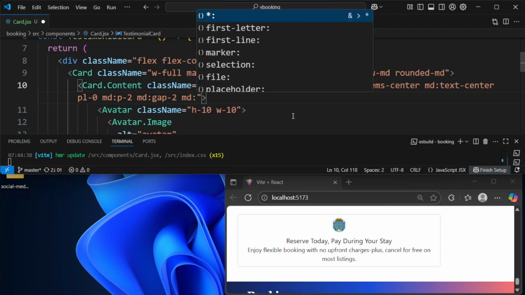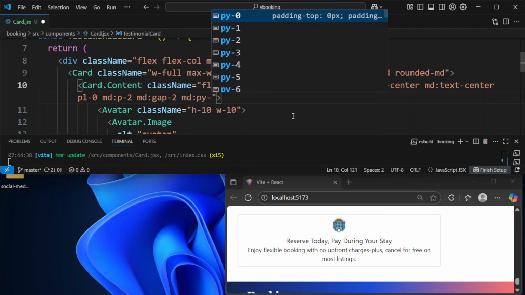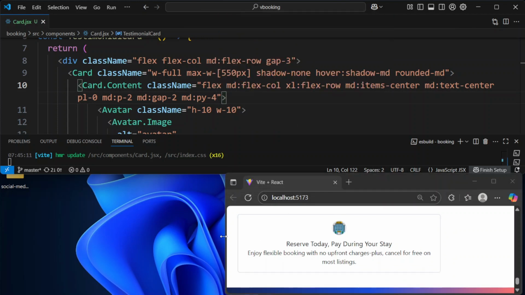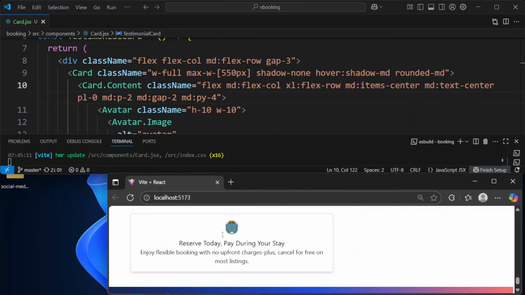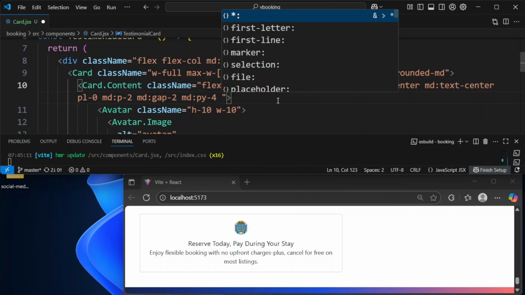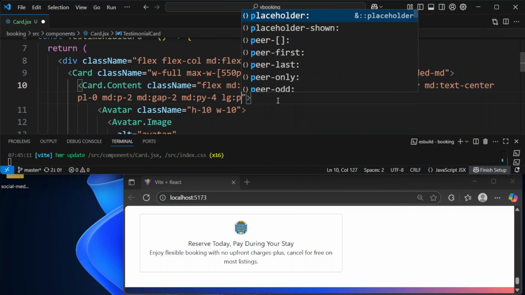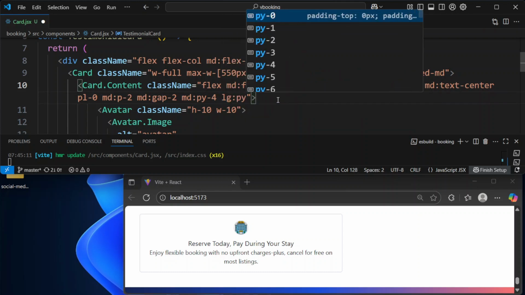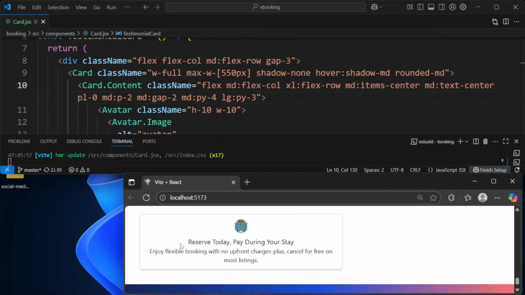So on medium screens, padding on y-axis will be 4. Save it. Okay. Now on larger screens, we will say padding on y-axis will be 3. And you might be thinking that in here we don't have much space, how can we have 2 more cards in here? But when we implement the card, all of it will be sorted. Okay, so stay tuned for that.